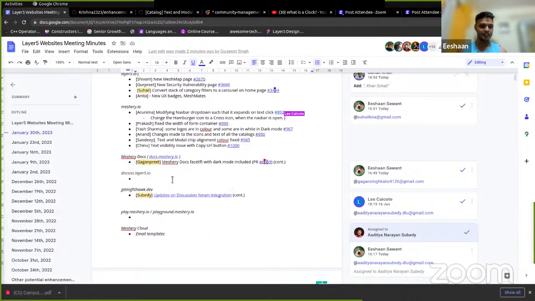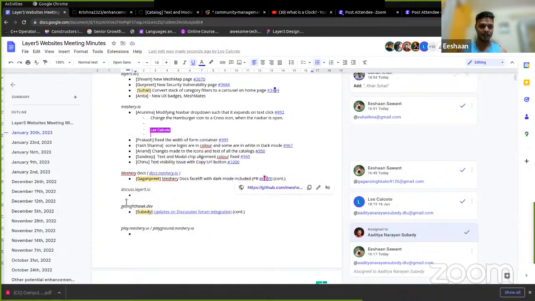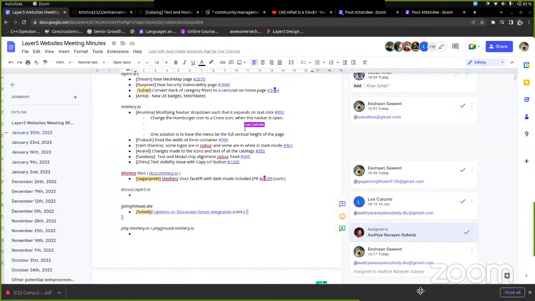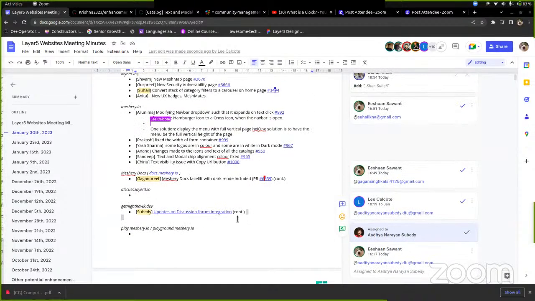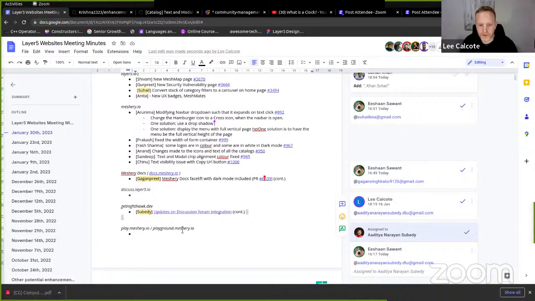Cool. Next up, we have nothing to discuss for the website. So we are moving to getnighthawk.dev, where we have Subedy's updates and the discuss forum integration. Yeah, it's completed. Like I said in the last meeting, everything is done, it just needs to be merged. Unfortunately, I could not get enough permission to merge it. So Lee, if you could click that merge button quickly, it will be helpful. Sure. On Nighthawk. All right.